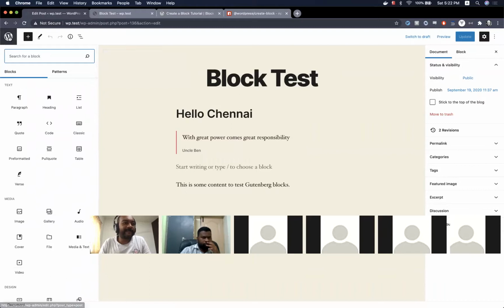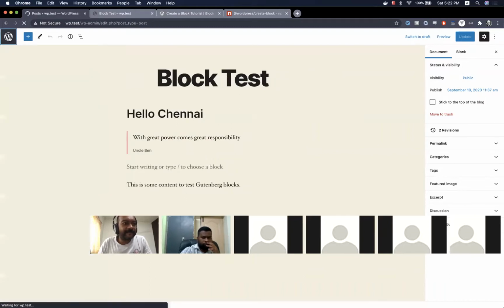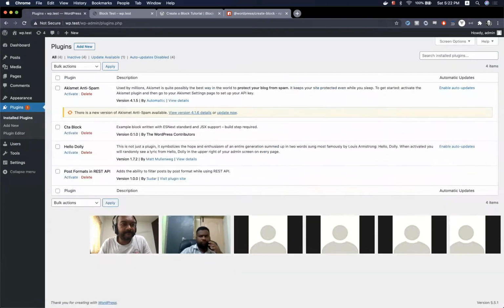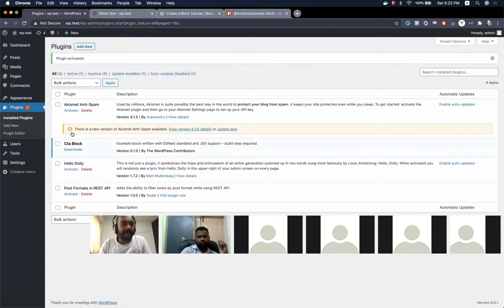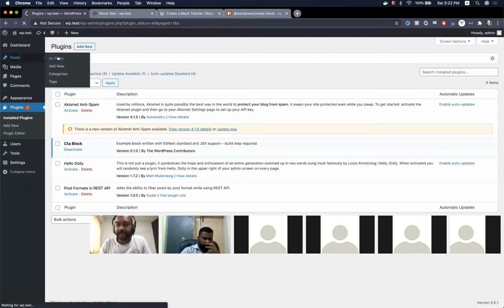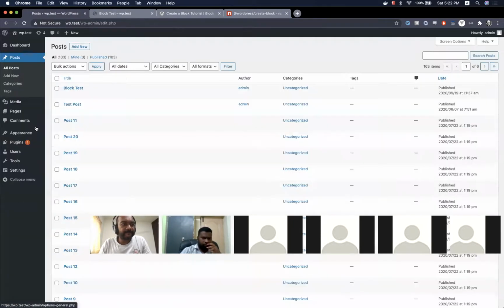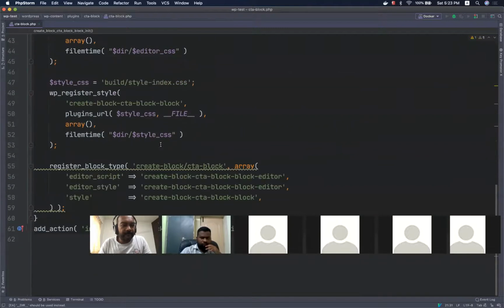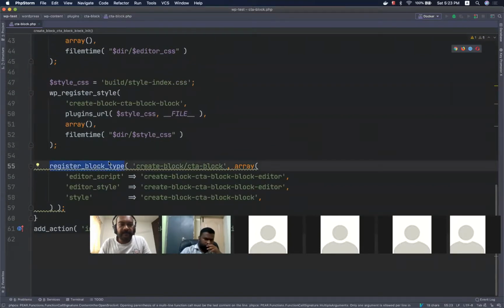Oh, I have to activate the plugin. I've not activated the plugin yet. So this is the plugin that got created. I'm going to activate it now. When we go to the post, so this is the block that we have registered.